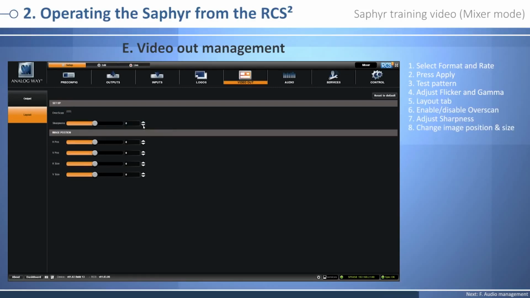Note that if you choose output number 1 plugs or output number 2 plugs in the video out setting in the pre-config section, you cannot access the video out management. No setting configuration will be available. You will display only a clone of the program.